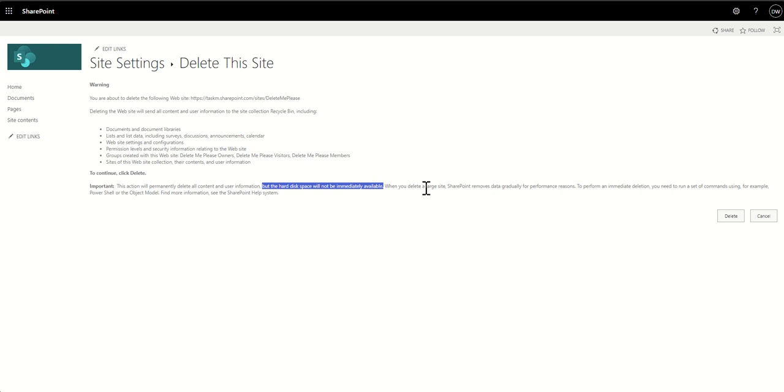When you delete a large site, SharePoint removes data gradually for performance reasons. To perform immediate deletion, you need to run a set of commands using, for example, PowerShell or the object model. For more information, see the SharePoint help system. So again, if you're a more advanced user, a SharePoint admin, you might script this to delete it. But as I say, just by deleting this, it's not actually completely gone.